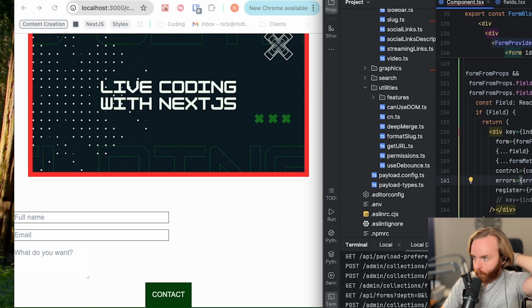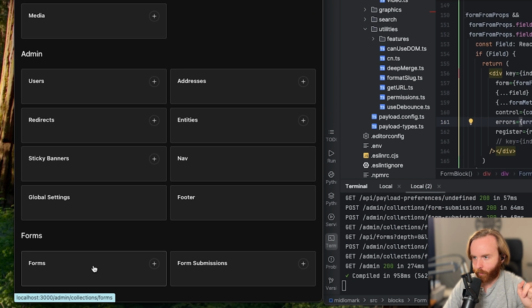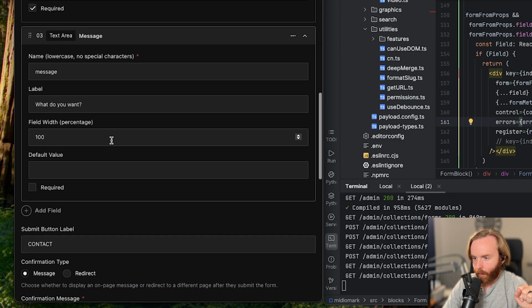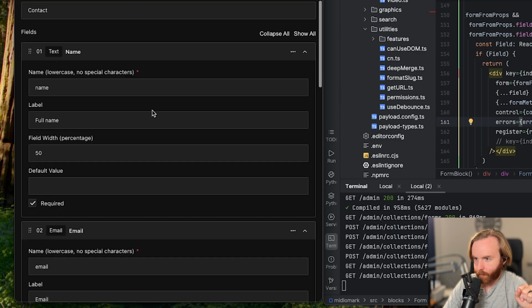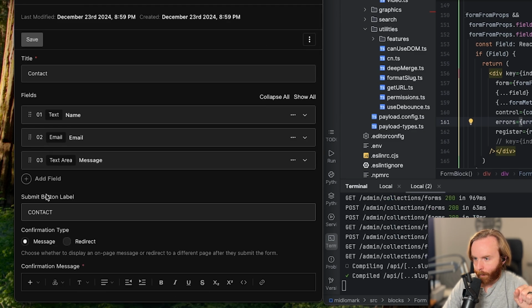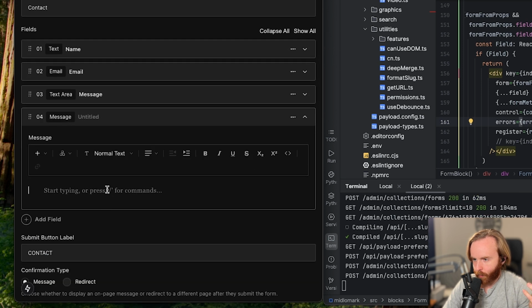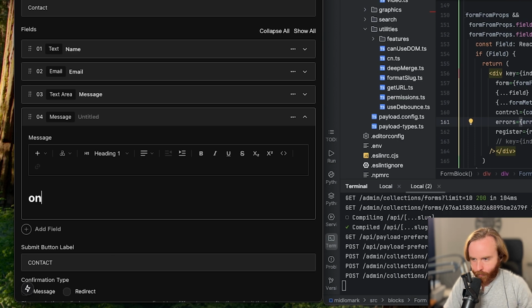The next thing I want to do, just so I have everything that I'm supposed to be working with, is go back to this form, go to contact and add a message. So not a confirmation message, an actual message. Let's collapse all. Let's add a field message, and this is going to be a rich text, so I can use probably heading 1, just do contact.